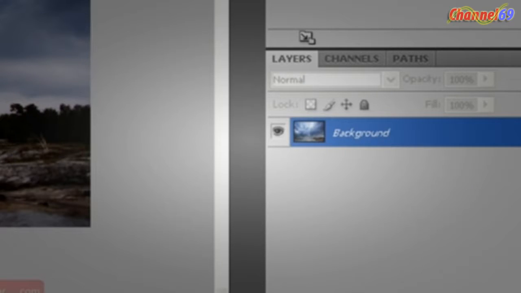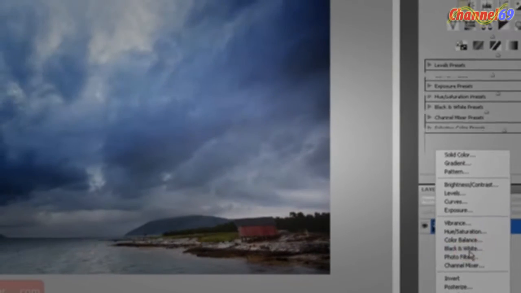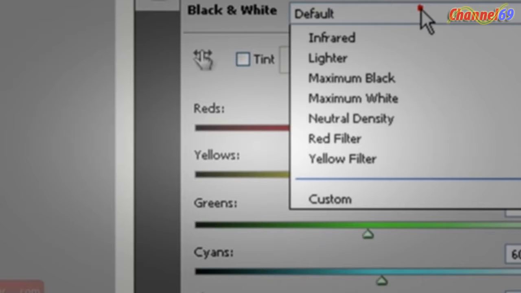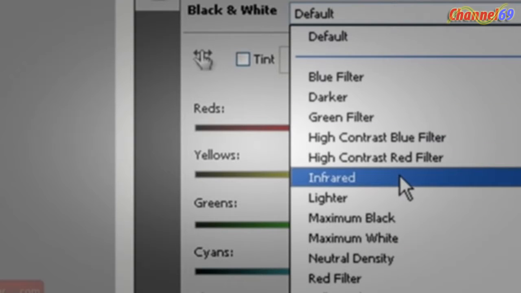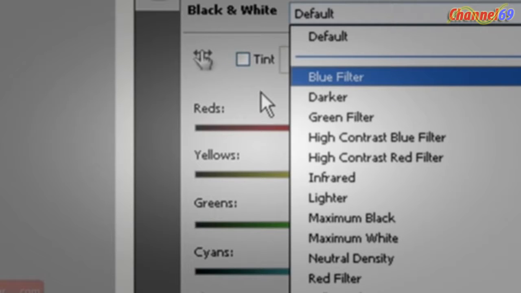So the first thing is go down and create a new adjustment layer and click black and white. Now it's pretty simple. Photoshop has a few defaults up here. If you want to do an infrared look or max black and white, check out these and play with them and see what they do.